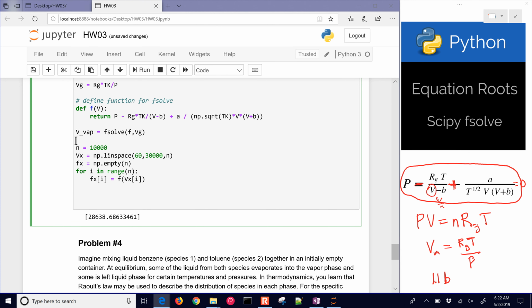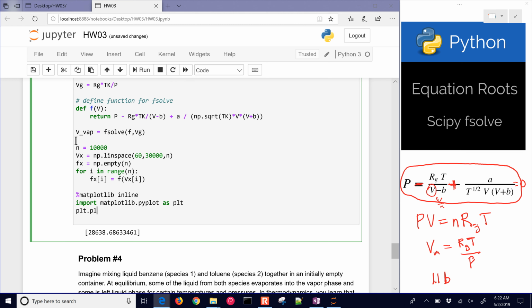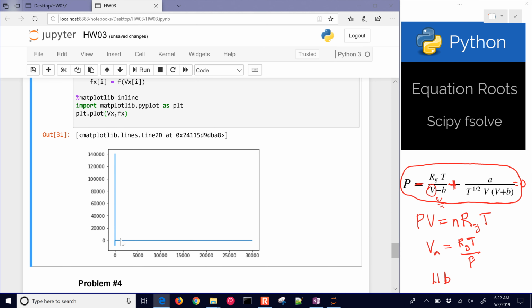Okay, I'm not going to print that out because that's 10,000 values. But let's go ahead and just plot this. %matplotlib inline, and then import matplotlib.pyplot as plt, and then we'll plot the vx and fx. Okay, so here's our equation.